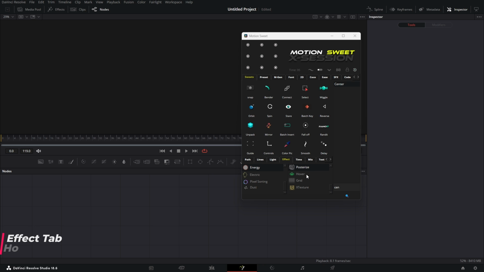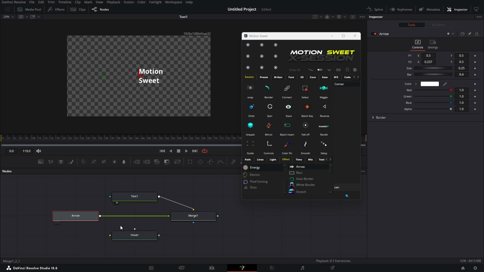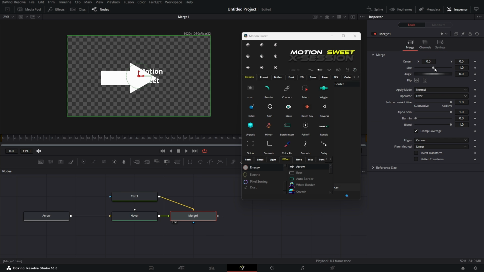We also updated the hover tool, so let me show you how it's working. So in this arrow let's connect the hover. So now it's connected. Let's adjust the size, so you can decrease the size.